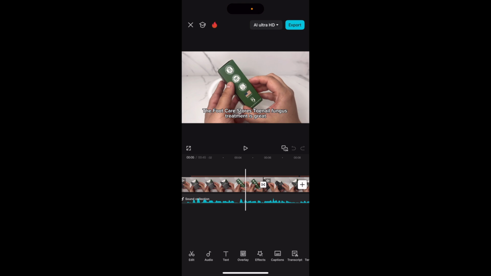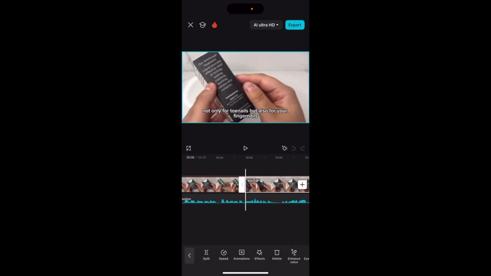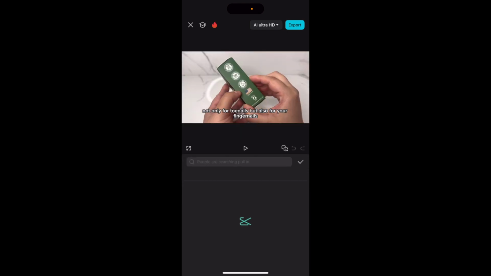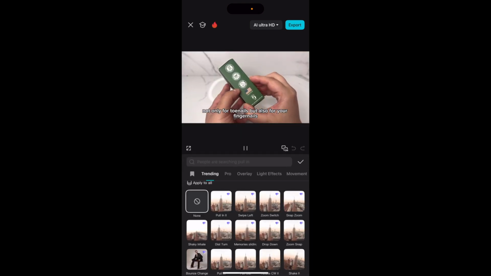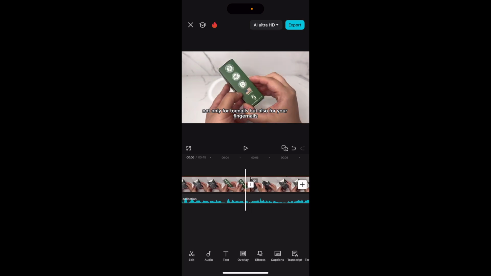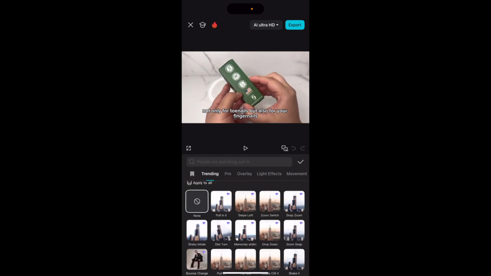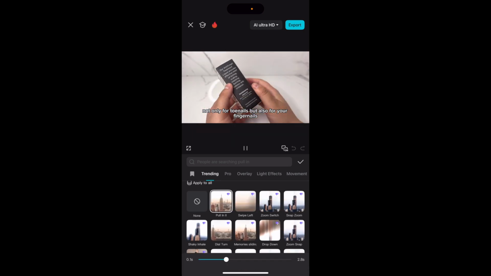I'm going to click on the middle of these two videos. There's going to be this white square. I'm going to click on that. So when I don't have a transition, you can see it's just going to be a line. So click on that, and then it's going to bring up all of my different transition options.